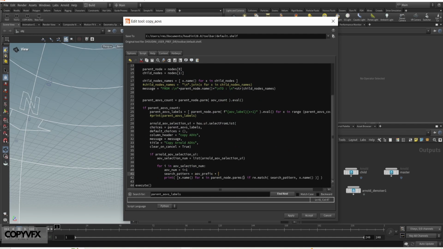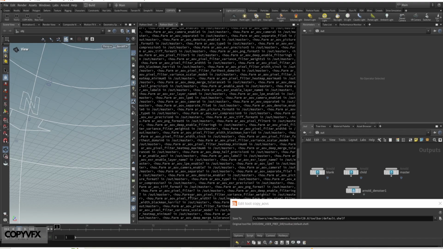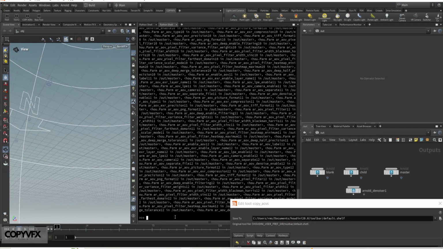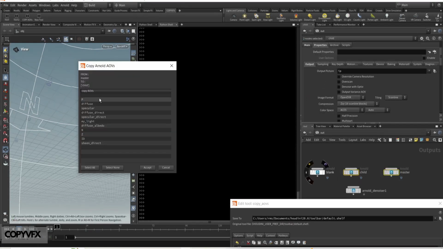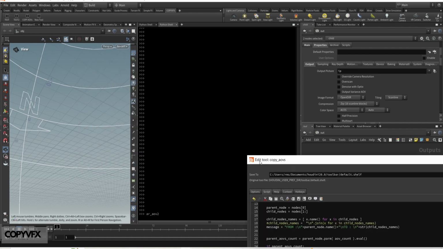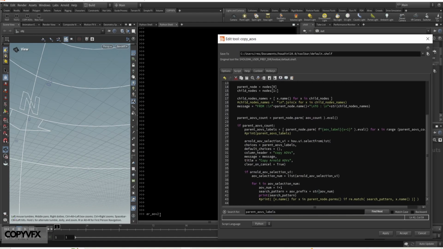plus the number. For example, this. If I print it out and check our search pattern, as this is a string and this is a number, I will just convert it into a string value so it doesn't throw errors. So this is giving me the output for the ARAOV 2.